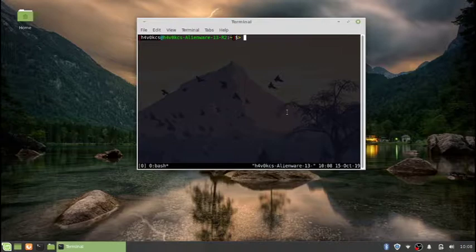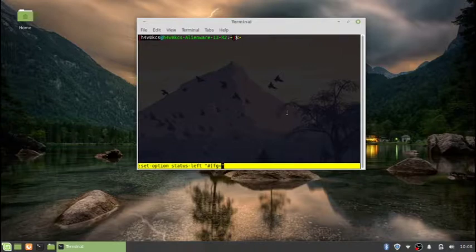So we'll just run the command Control B for the prefix key, followed by the colon, and then we'll do this. set-option status-left, and then the arguments have to be encapsulated in these double quotes. So we're going to do #[fg=cyan], followed by the command whoami.